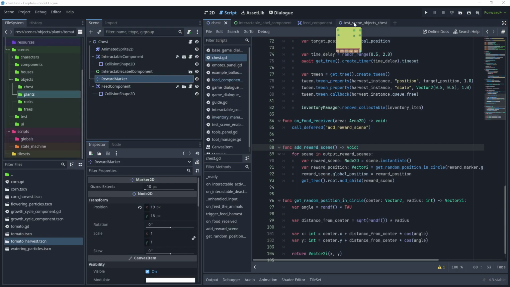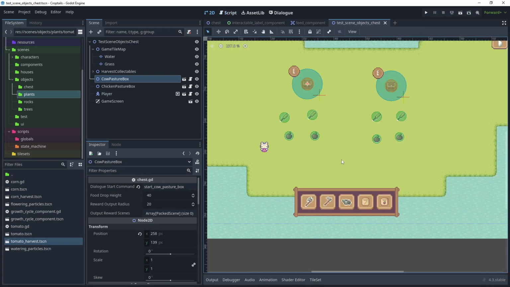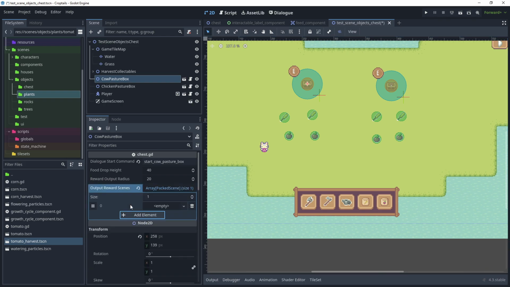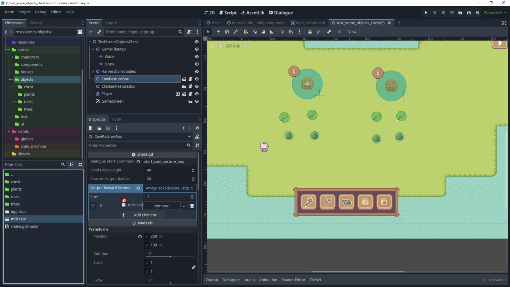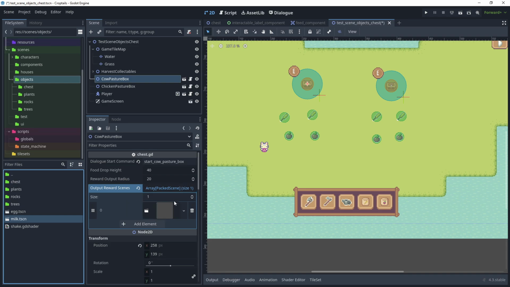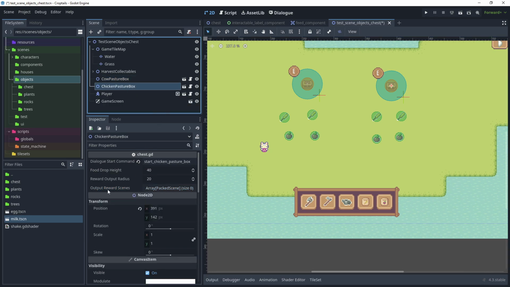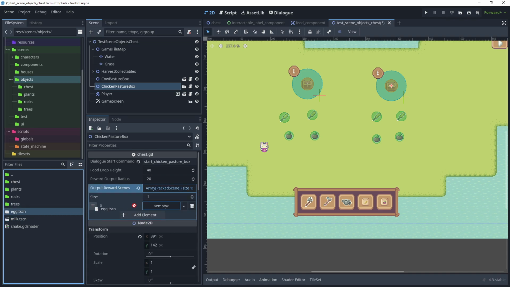So now head back over to the test scene and choose the cow pasture box and go to the 2D view. And we now have a parameter in here called output_reward_scenes. So just click that and then click add elements, then go to objects, and in there we have the milk scene. So add the milk scene to the cow pasture box. So when we then get the rewards, it will output the milk scene. Let's now click the chicken pasture box. And then for output_reward_scenes, just click that and add element, and then add the egg scene.